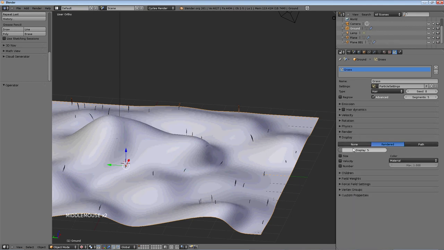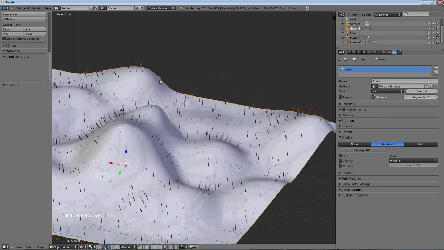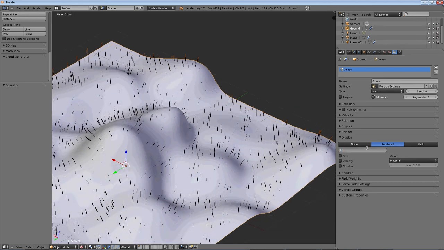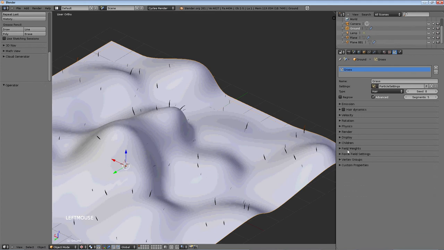If I go into display and put this to 100%, again, you can see it's not covering the whole area. So let's put this down to 10%, and now we go to children. Oh, this thing is fun to play with. So children pretty much means for each of these strands, these are the parents, there will be so many more extra ones. But the difference is that with children, they're technically not there. What that means is, even though in these ones you can see these, and you will be able to see the children too, the children are like copies, or like virtual copies of these.